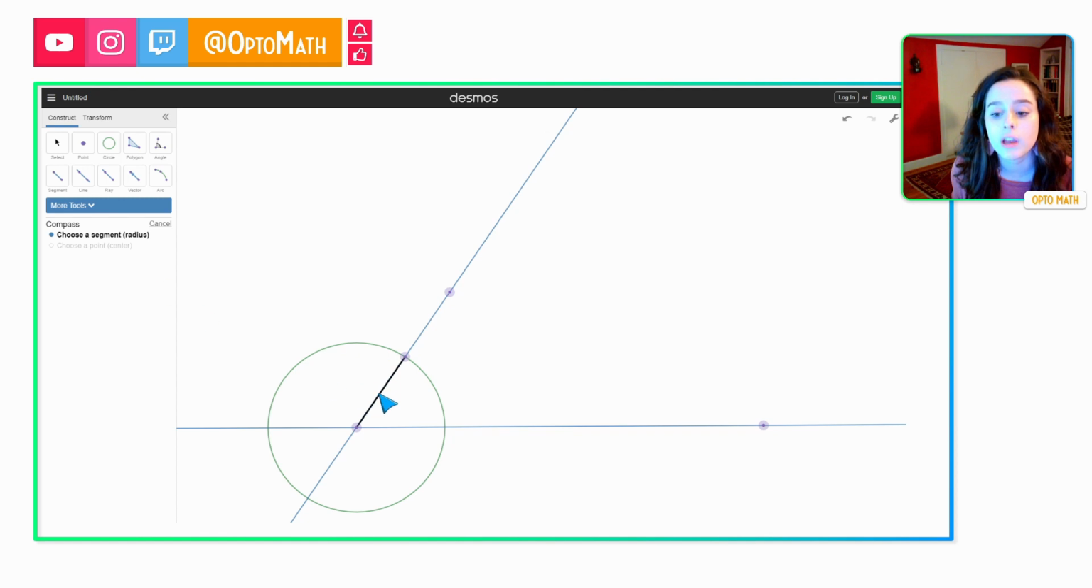Now we want to copy this circle up to this top point as its center. To do that, all we have to do is use the compass tool again and use that segment length. And then our center is just going to be on that top point. It's okay if these overlap. They don't have to make it work, but if they do, it's not going to hurt anything.